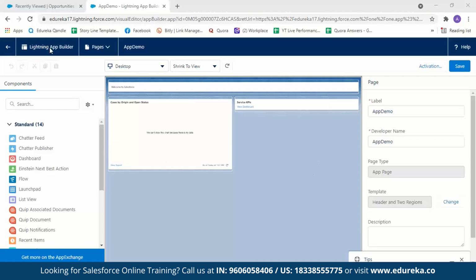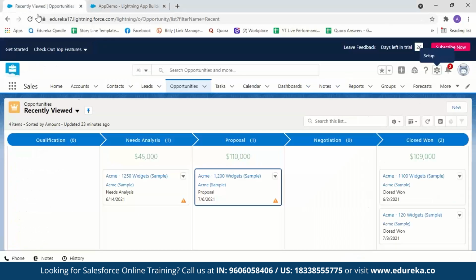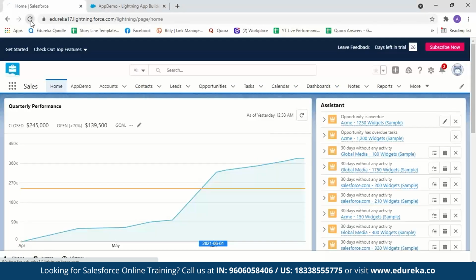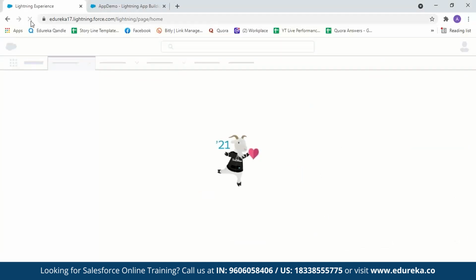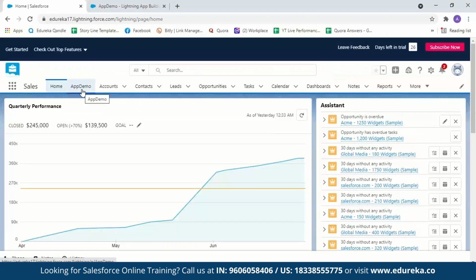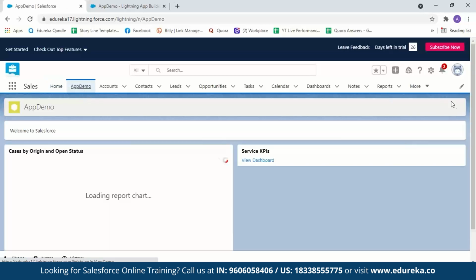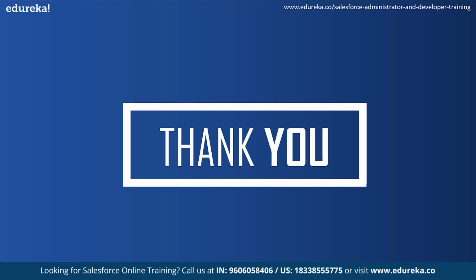So now let us view our app page. So we'll go back to our Sales Cloud. So we'll refresh it. Now here you can see is our app page. Now as we have not created any reports or dashboard, this board would be empty. But you see how simple it is to create an one-page custom Lightning page. And with this, we have come to the end of this video.